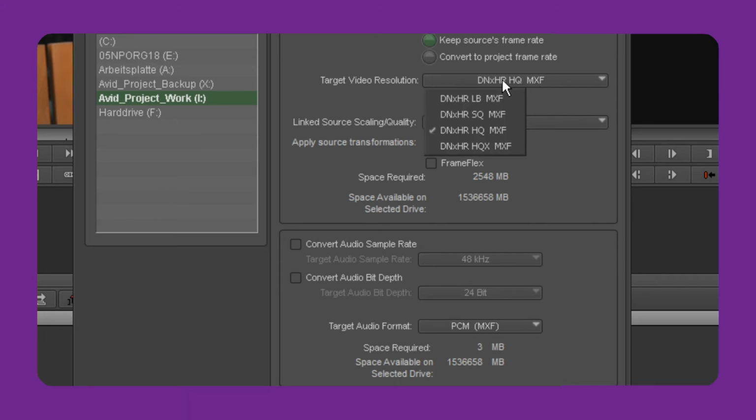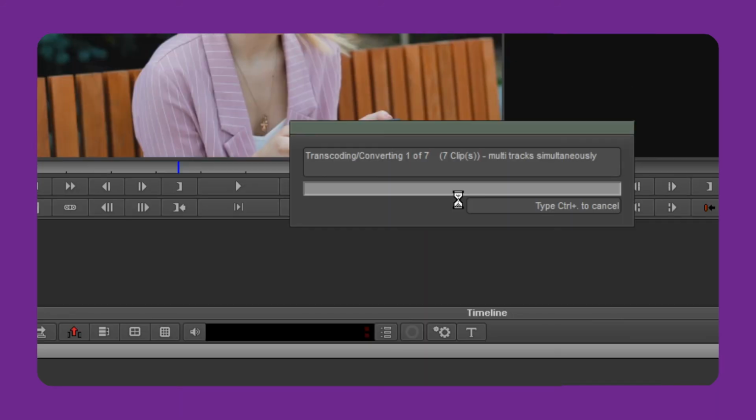If you still need more performance, you can go to SQ or LB, like low bitrate, but you guys, I don't know which computer you have, but I never needed it. HQ was always perfect for normal color correction options. At last, the audio, I won't change anything. It should work out perfectly by default. So press transcode. And there it works.